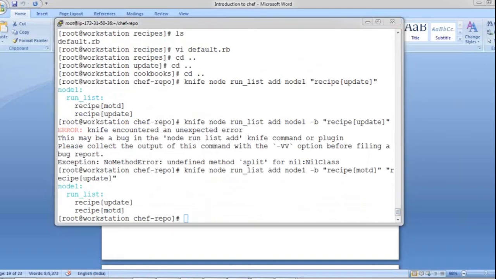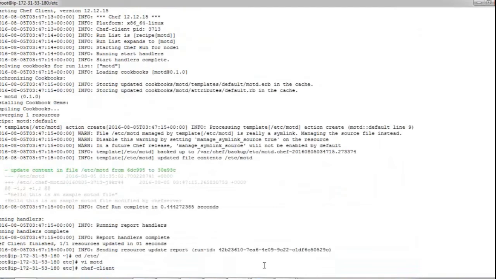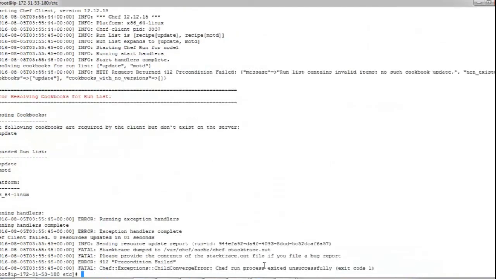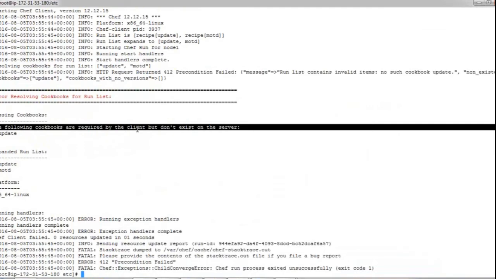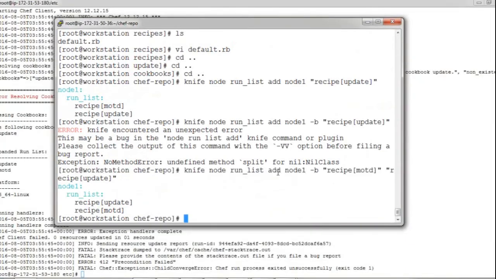Okay. So now we'll do a chef-client. It says the following cookbooks are required by a client but do not exist on server. Okay. So what I did, I added it straight away to my run list. Did I upload it to server? Knife cookbook. Did I upload it? No, right? I didn't upload it to my server. What I did is only adding it to a run list.